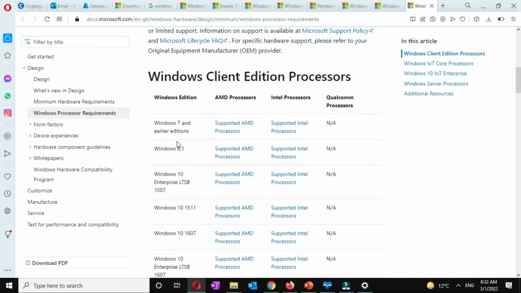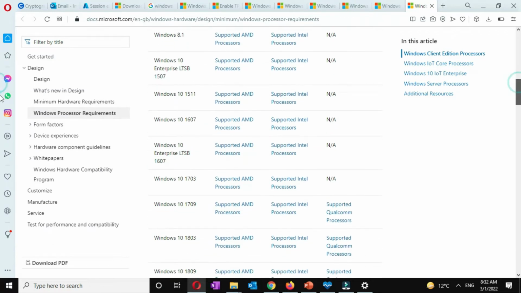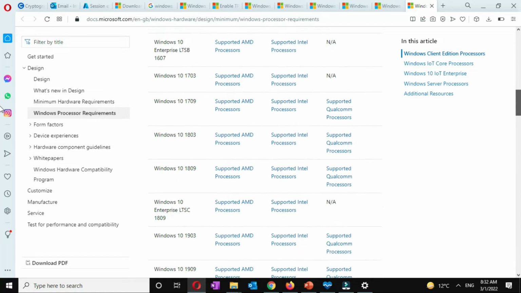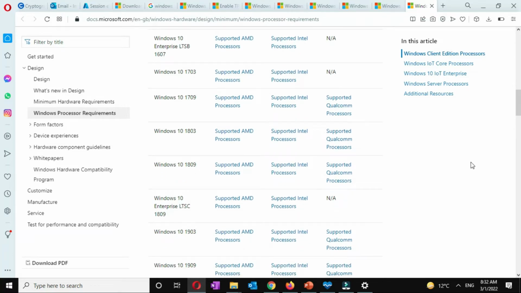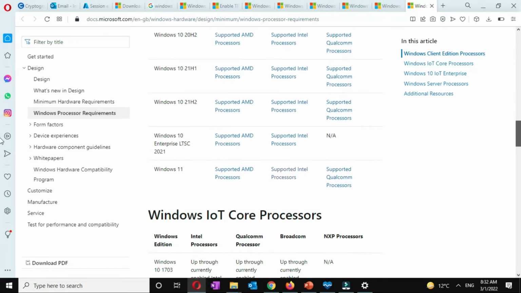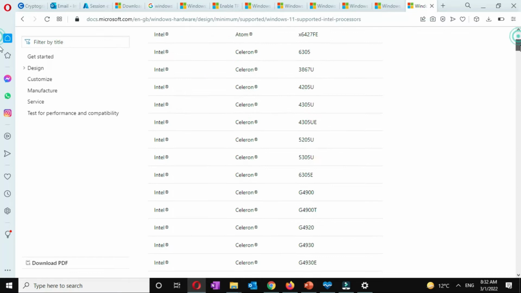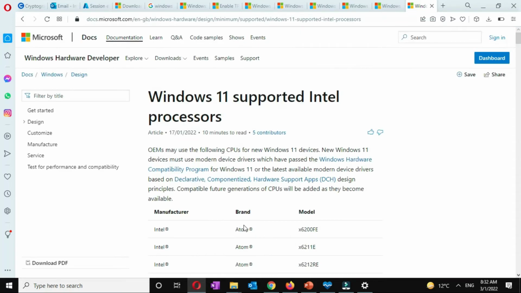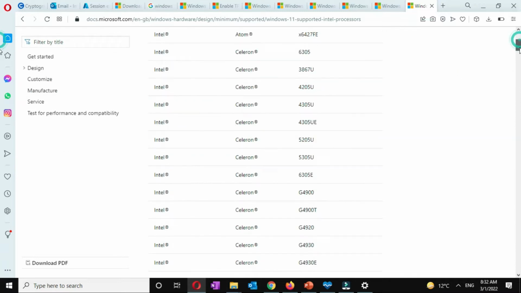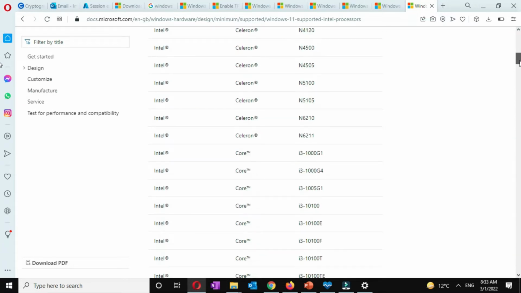This is the list of Windows processor requirements, basically for Windows 10 and now we can see here this is for 11, and this is the Intel CPU processor list. Let me open it. Here we can see the table: Intel Celeron, and above is Atom, Celeron, and if we go down, here starts Core i3.